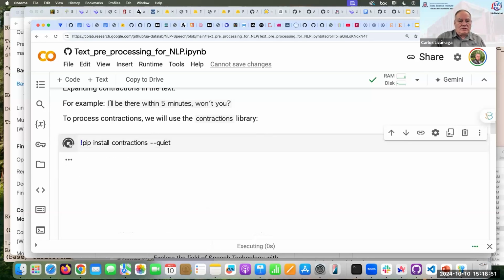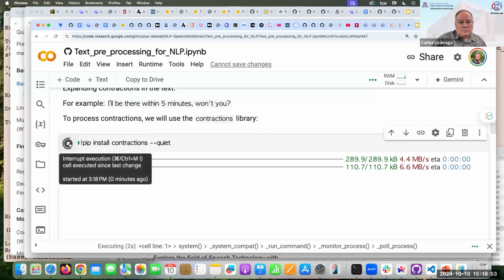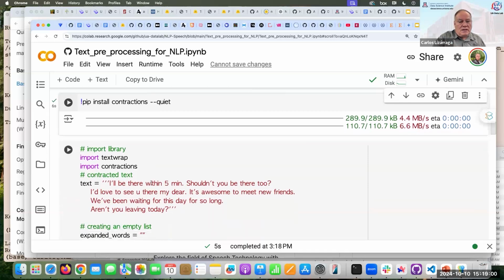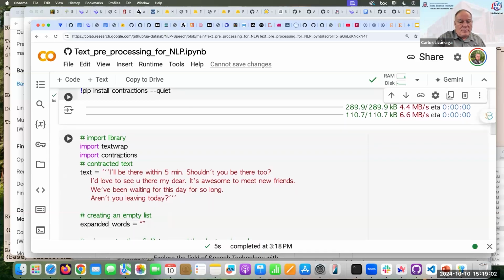So I'm going to install contractions, and it's installing, and it's done. Okay. Then I'm going to import textwrap and contractions. And then this will be the text I'm going to try to eliminate contractions from. I'll be there within 5 minutes. Shouldn't you be there too? I'd love to see you there, my dear. It's awesome to meet new friends. We've been waiting for this day for so long.